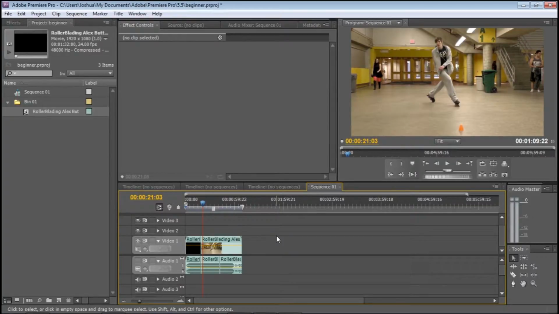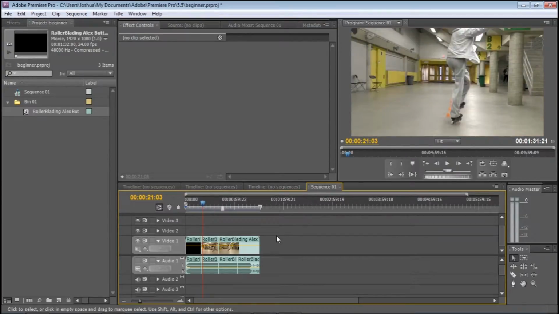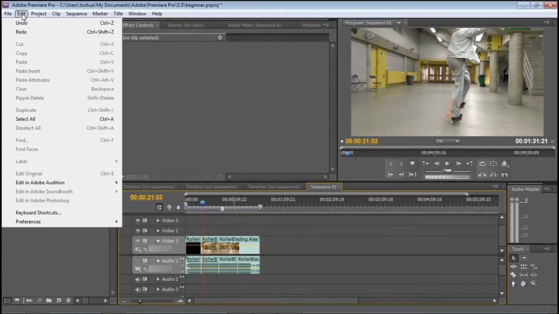Some other shortcuts that are useful are undo and redo. To undo is just Control Z. To redo is Control Shift Z.